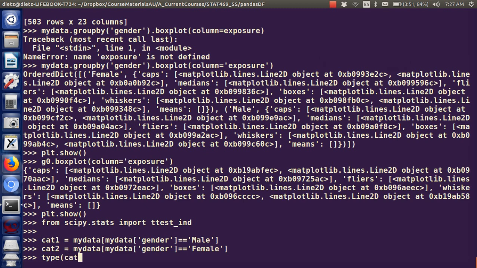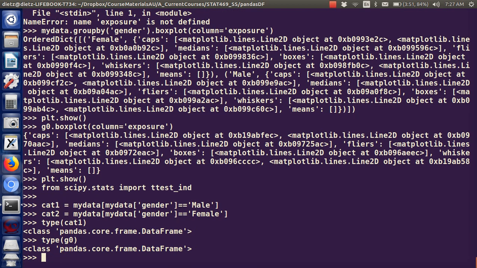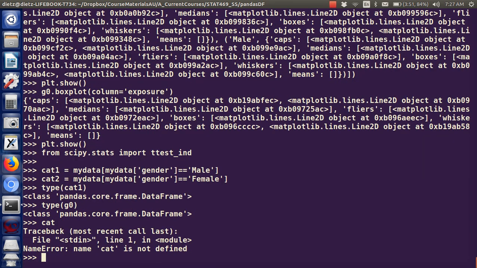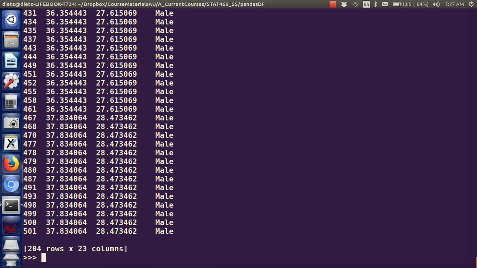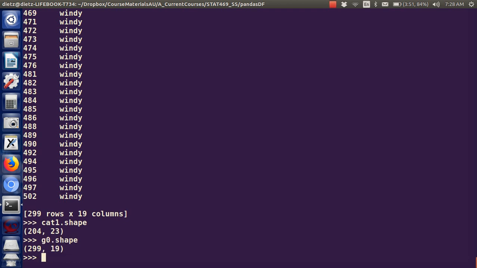So what is the type of this? It's a data frame. And this is a data frame. So do they look different? And that's cat1 and G0. Oh well, cat1, let's say shape, and G0 shape, G1 shape. Okay, they are not identical.